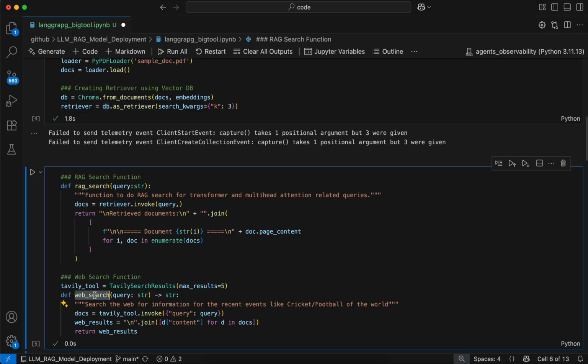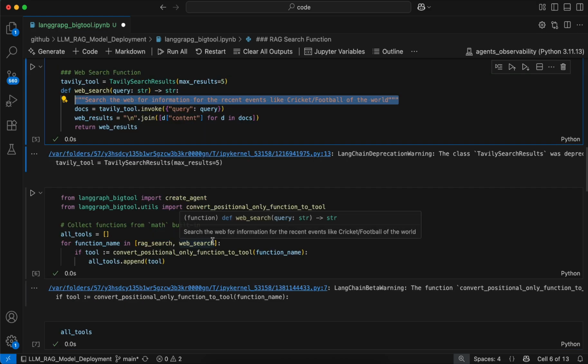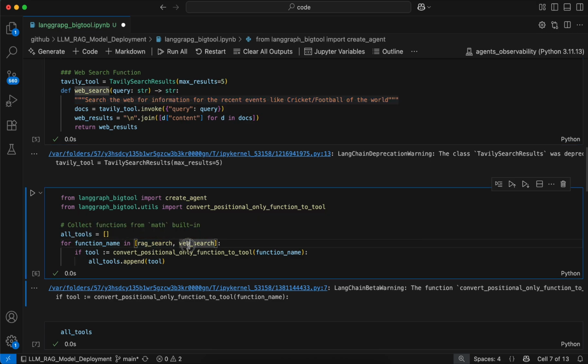Then we have the web search. The web search will leverage the Tavily tool to do the web search, right? The most important thing is that we have the corresponding descriptions here. After that we create a list where we put the RAG search and the web search.